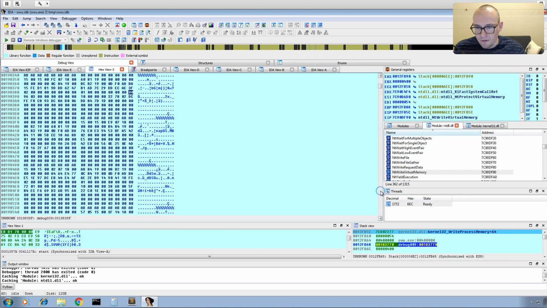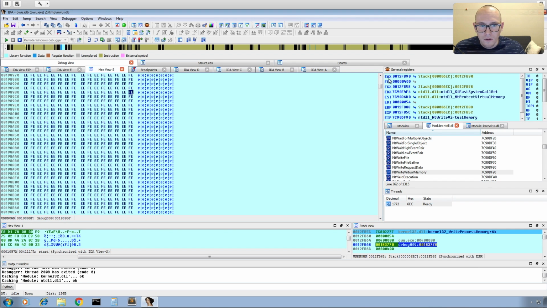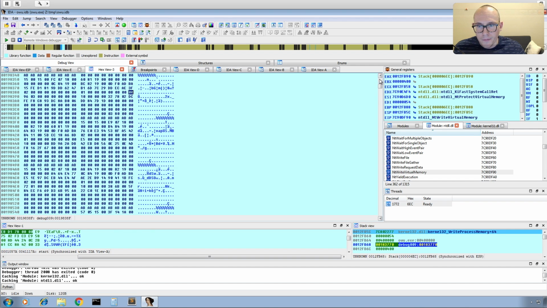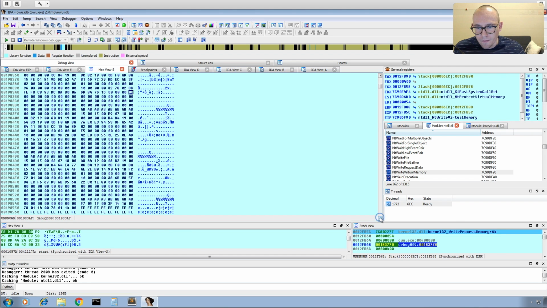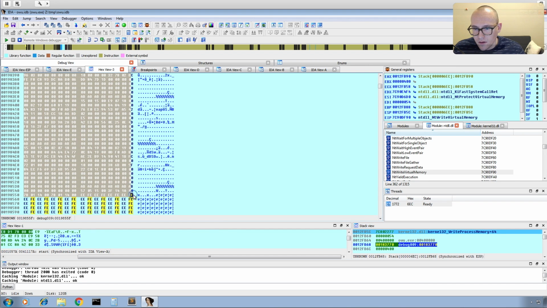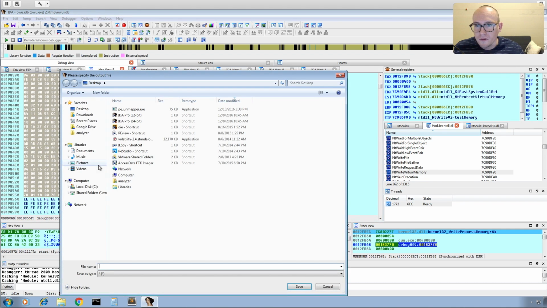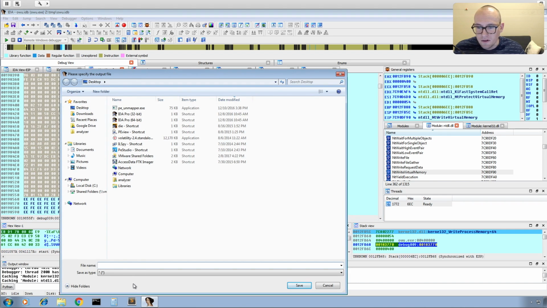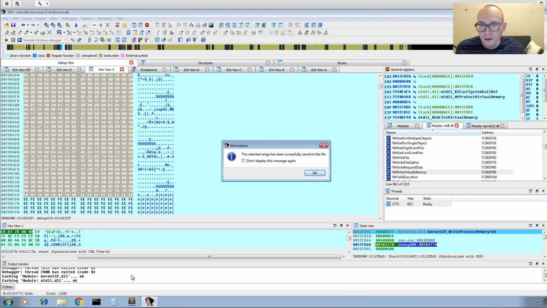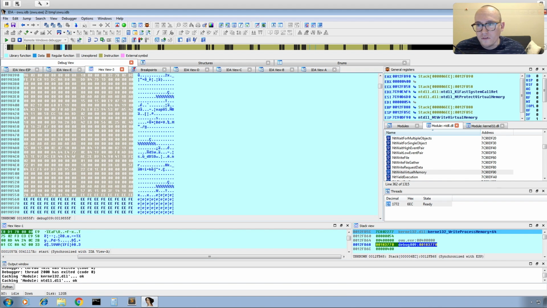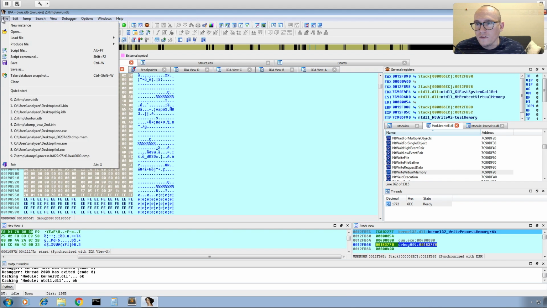I know it's coming up here soon. There we go. Okay, so I'm going to click here. So you see I've highlighted that entire section, and then I can just right click on it and save to file. I'm going to save it to the desktop and call it out.bin. Okay, great. So let's open a new instance of IDA and check that binary out.